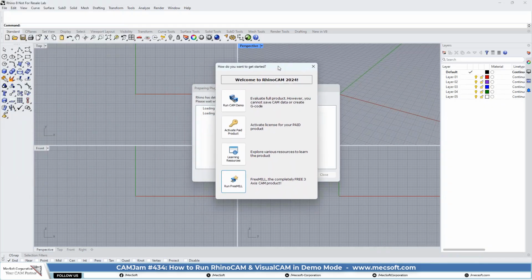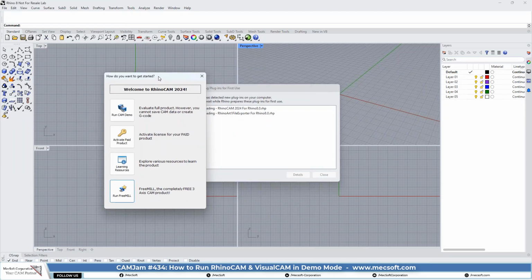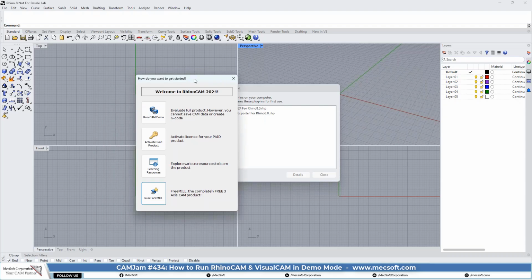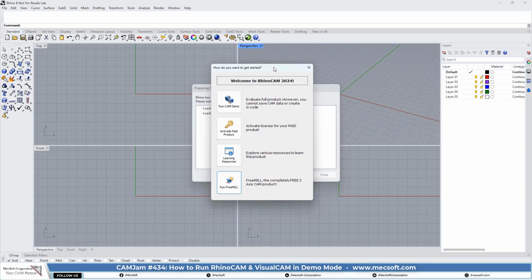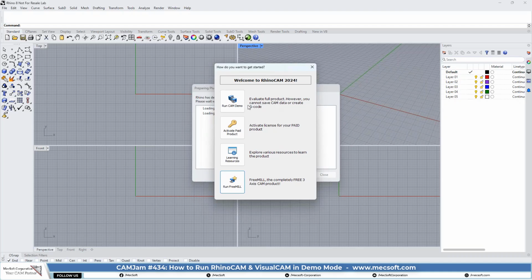Okay, so this is when you first install RhinoCAM and run it the very first time. It doesn't know that you have a license, so you will come up with this dialog, the Welcome to RhinoCAM 2024 dialog, and you have various options here, and we'll go through those. You can go straight in to activate your paid product if you have your license code, and that will be in your email that you received after you purchased the product. But I did want to mention these other options here if you don't have a license code yet.